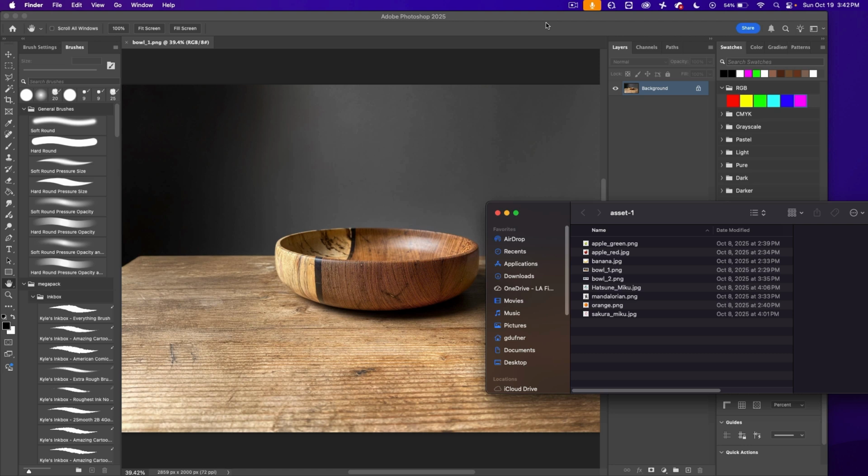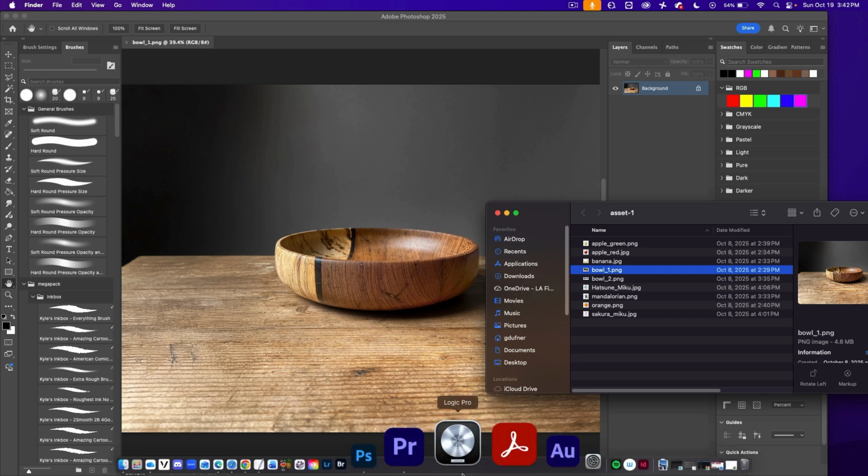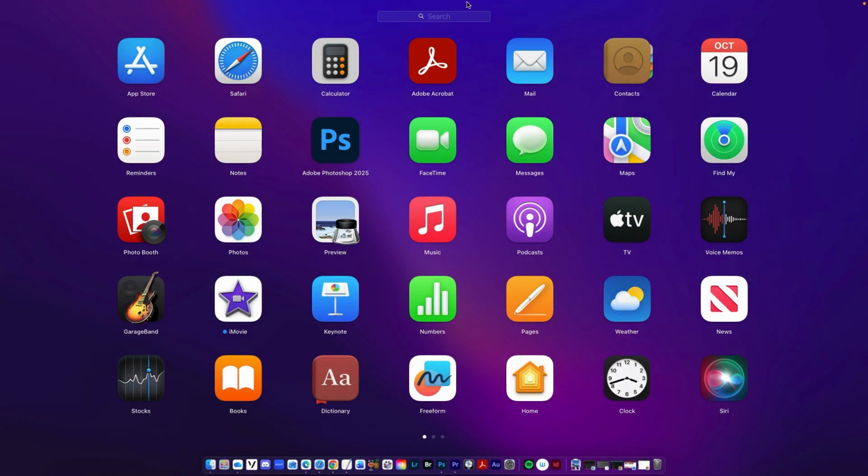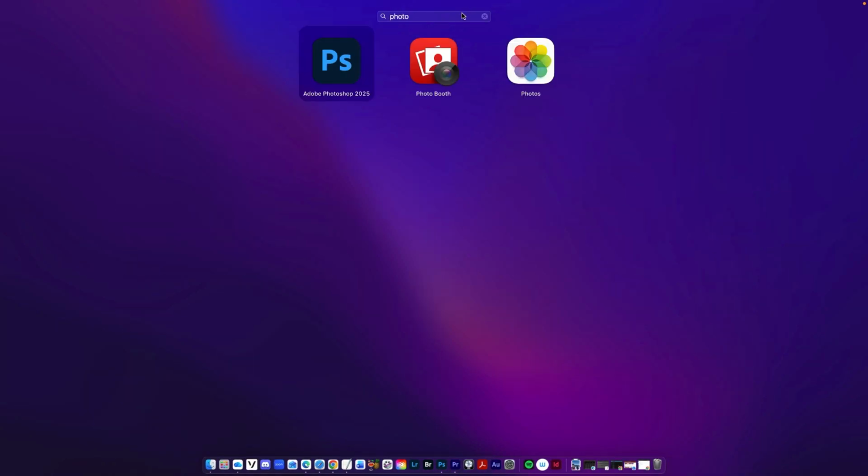So the first thing you need to learn how to do is to open up this image in Photoshop. Go to the dock and go to the launch pad. Click on the launch pad. In the search bar, write photo. And Adobe Photoshop should show. Let's click on that to open it up.